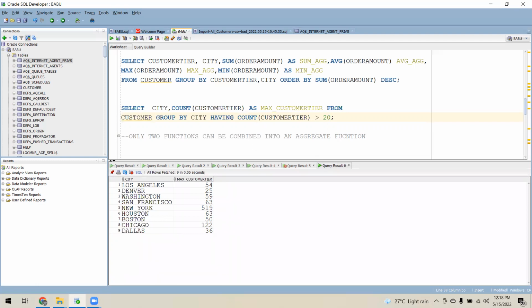So always remember, whenever you are trying to use group by and wanted to find out the count of each customer type, then you have to use the keyword having, which should come after the group by. You cannot use a where condition with the count. Okay.